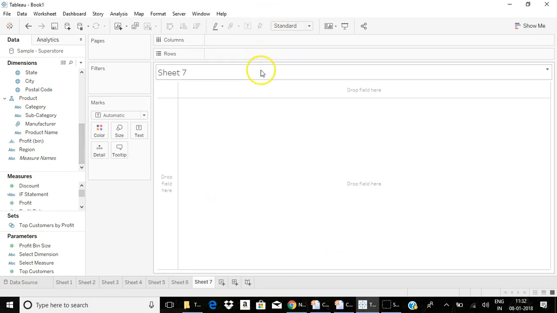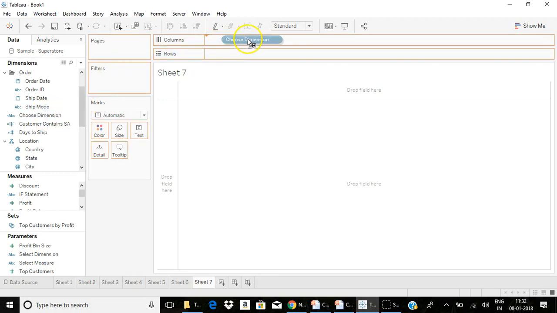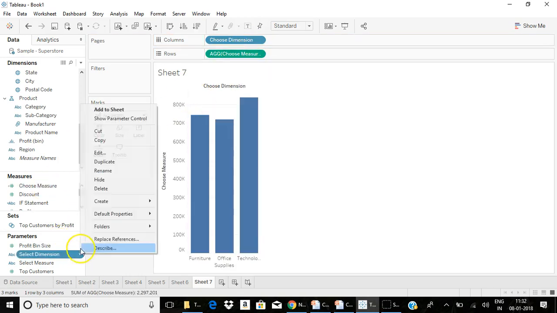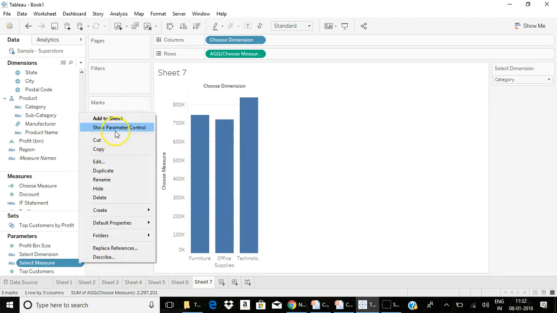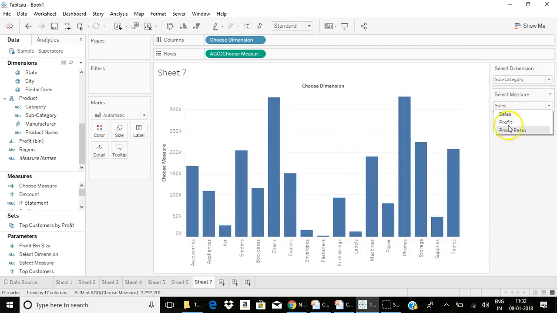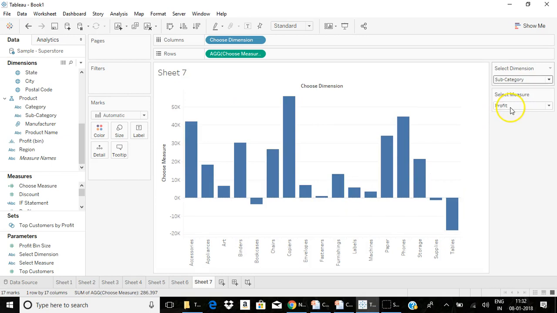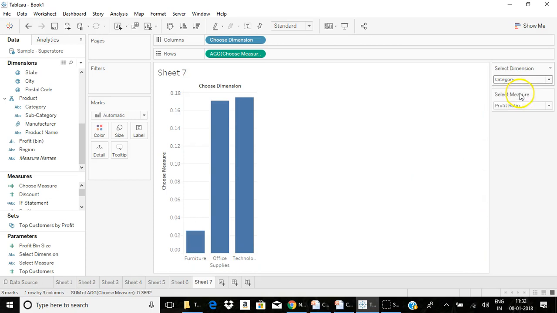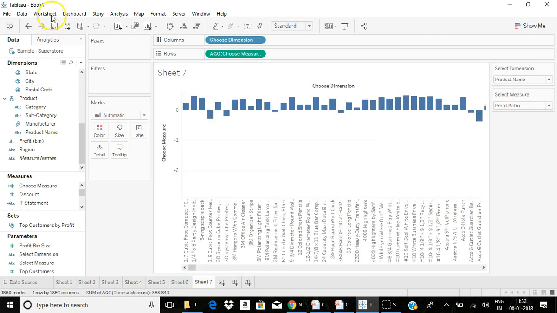So now instead of placing individual dimensions and measures, I'm going to call these calculated fields: choose dimension and choose measure. Also I show the parameter controls to select the dimensions and measures dynamically. Category and sales. If I choose subcategory, I should have subcategory, profit, product name, profit ratio. So automatically the dimensions and measures change based on the input selection. This is how you associate your parameters with calculated fields.